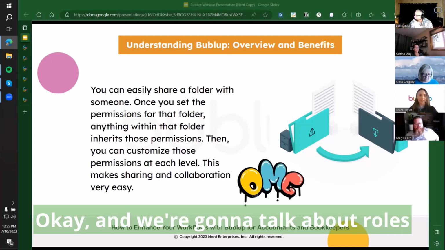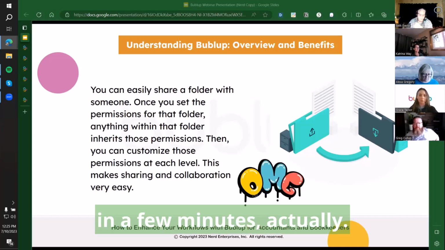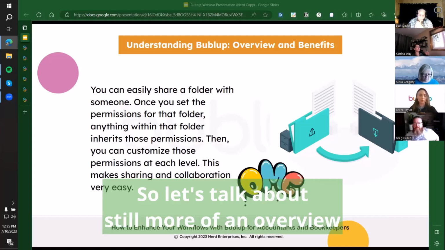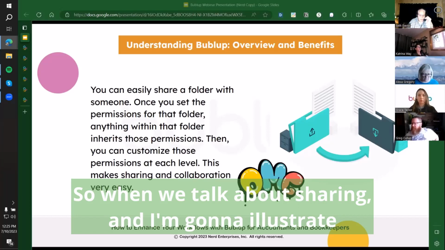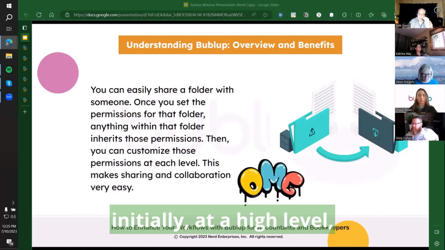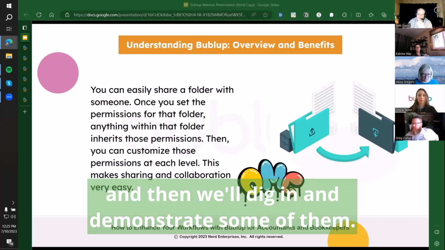Okay, and we're going to talk about roles in a few minutes, actually. So let's talk about, still more of an overview and some of the benefits, right? So when we talk about sharing, I'm going to illustrate and discuss some of these features initially at a high level, and then we'll dig in and demonstrate some of them.